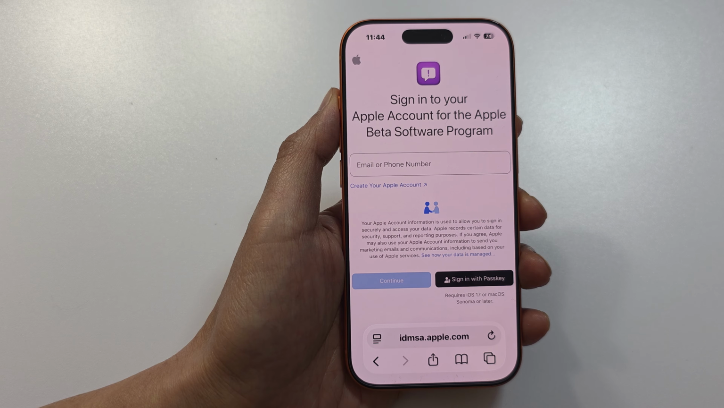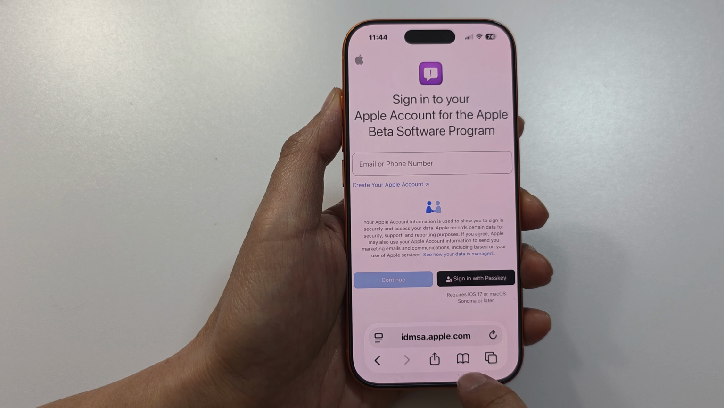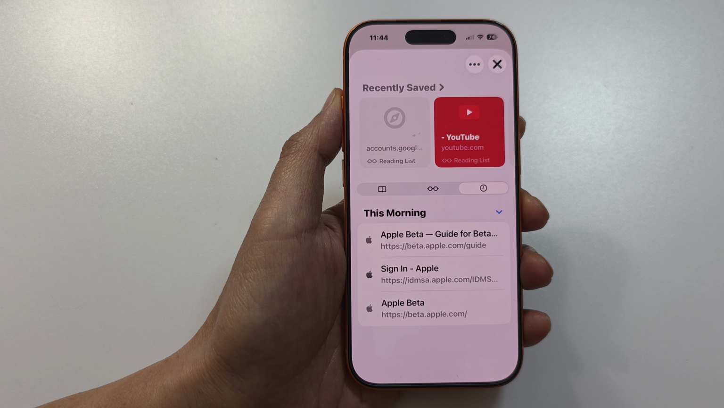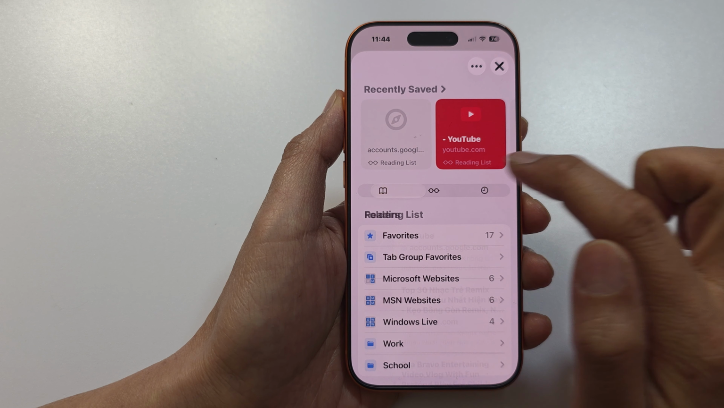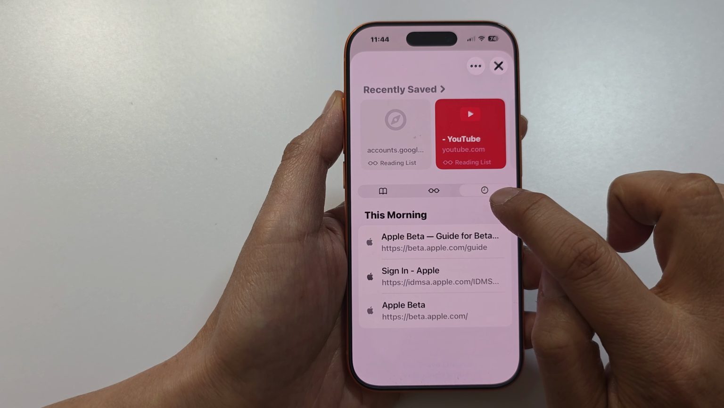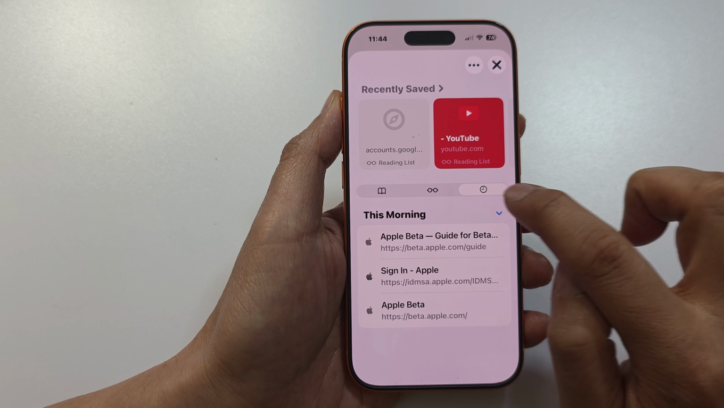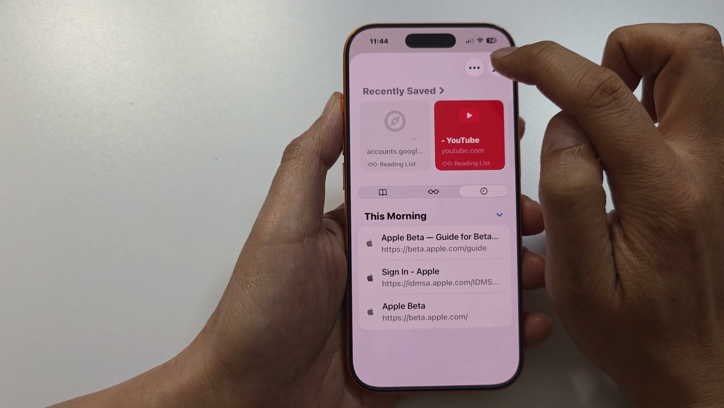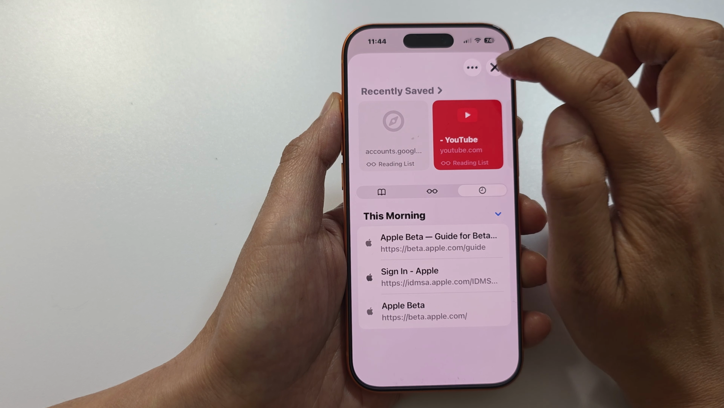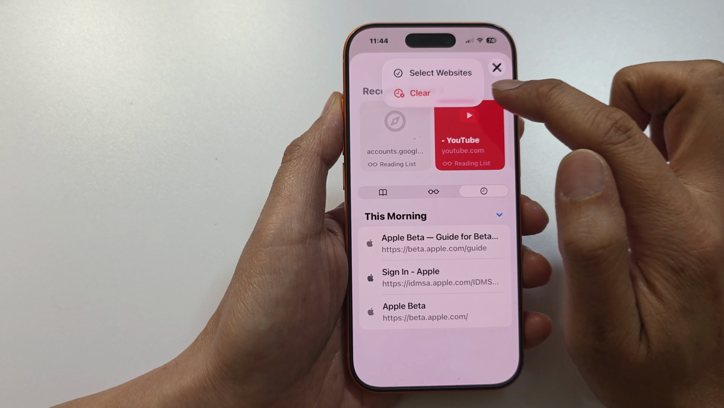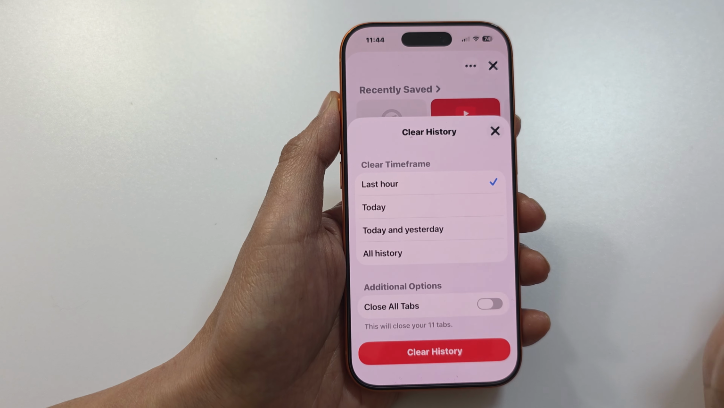At the bottom here, you want to tap on the bookmark icon. Then at the top here, there are different tabs. Tap on this history tab on the right hand side. Then we go to the top and tap on the more button or the three dots. And in here, tap on clear.